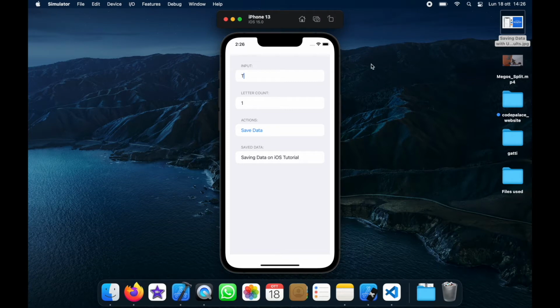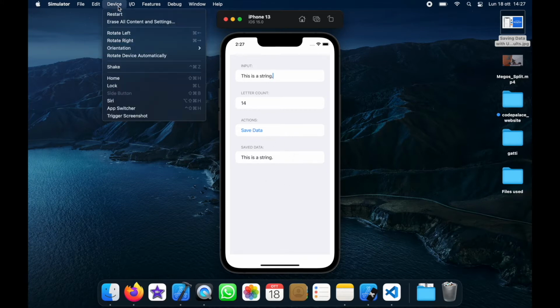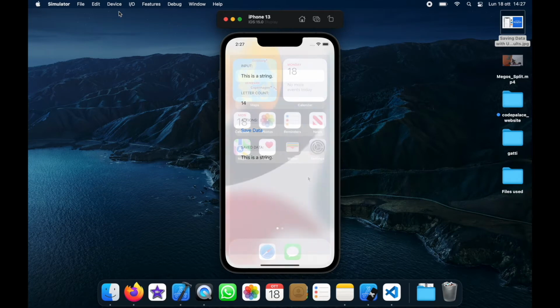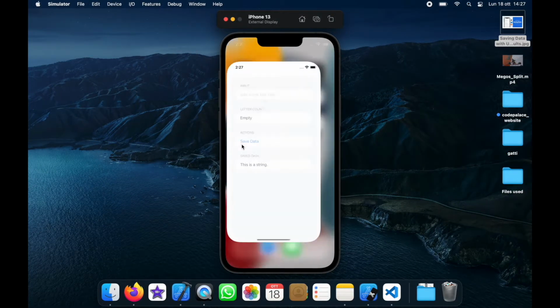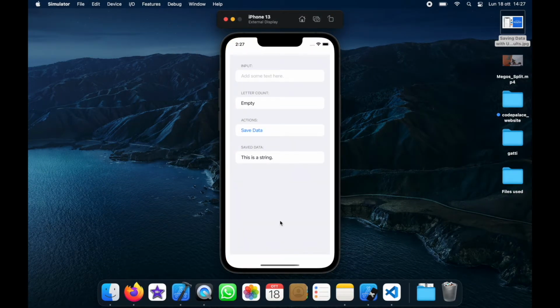So for example, if we go ahead and type in "this is a string" and we click on save data, it's going to save the data here. And if we go to our device and restart the device, and then we navigate to our app and open it, the string is still going to be there.